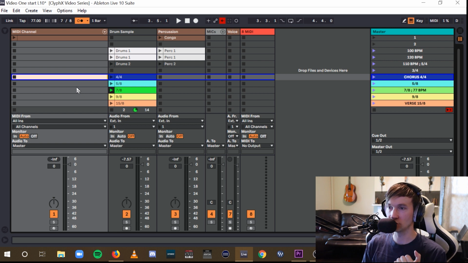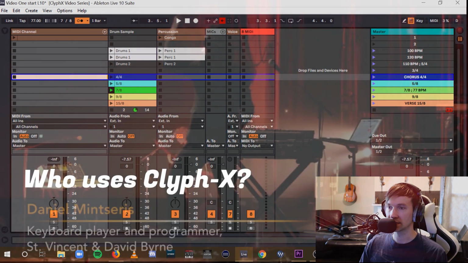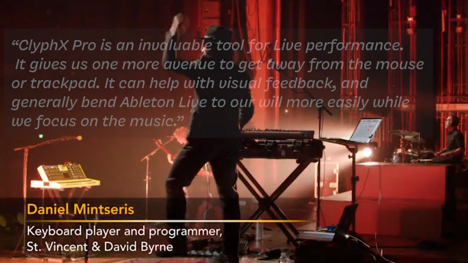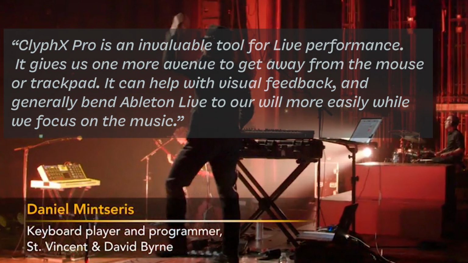But it allows users to control a wide range of Live's functions using simple word commands and parameters. And these commands can be triggered in any combination by a single clip launch or a controller move. And there's a command for pretty much everything that Ableton can do with clips, scenes, tracks, and devices, and much, much more. Daniel Mintseris, who's played with St. Vincent and David Byrne, says ClyphX Pro is an invaluable tool for live performance.